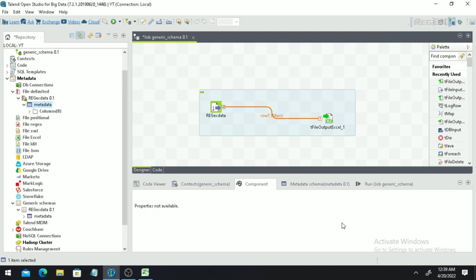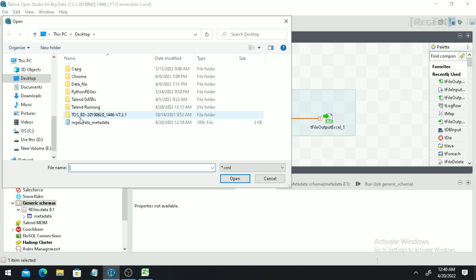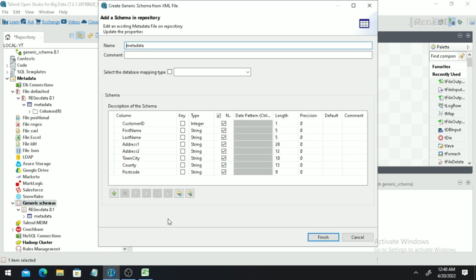Okay, now using the same XML file, I can create one more generic schema, and for that you have to go to the generic schema part. You have to right click, and you will see an option, create generic schema from XML. So if you have an XML file which already contains the information about the metadata, you can just select this option. You can just browse the file which you have created right now, and just click on open.